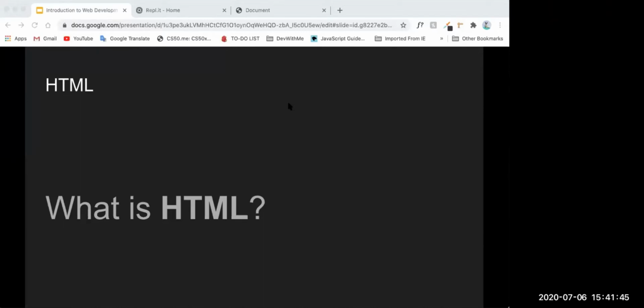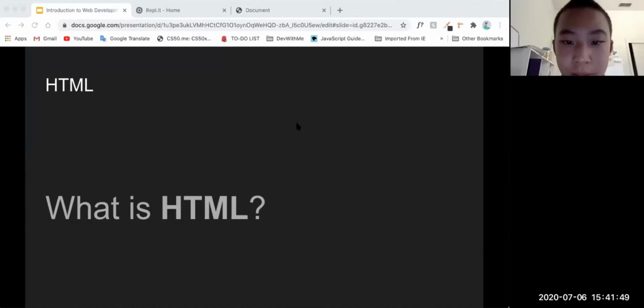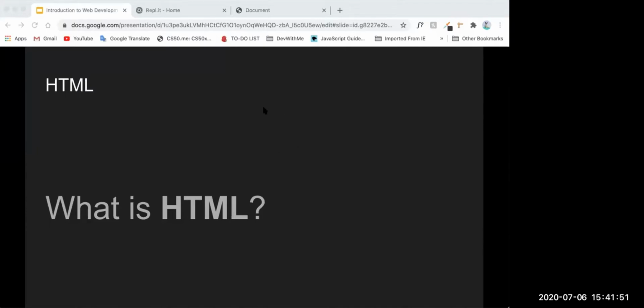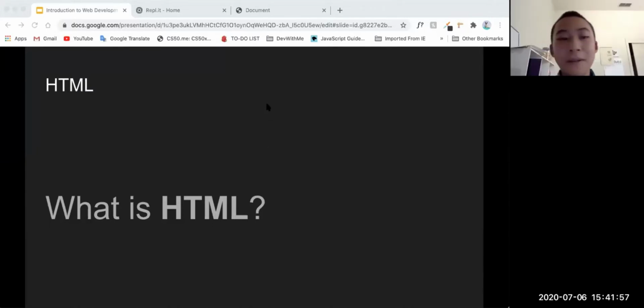I also see Lucas here. If you want to say something. I thought HTML was Hotmail. Okay, that's an interesting abbreviation, but it's not Hotmail. It's hypertext markup language. Does anyone know what specifically HTML does?